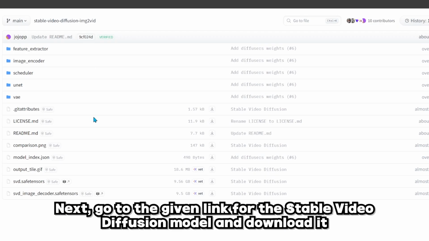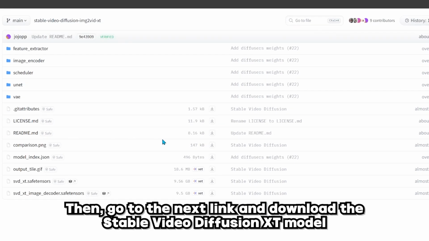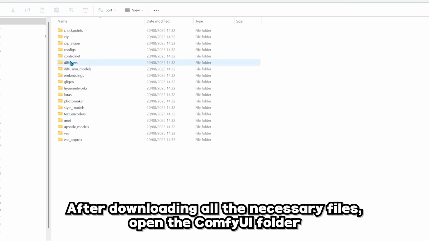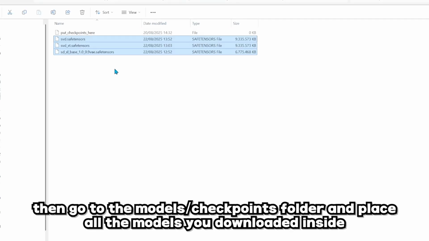Next, go to the given link for the Stable Video Diffusion model and download it. Then, go to the next link and download the Stable Video Diffusion XT model. After downloading all the necessary files, open the ComfyUI folder. Then go to the models/checkpoints folder and place all the models you downloaded inside.